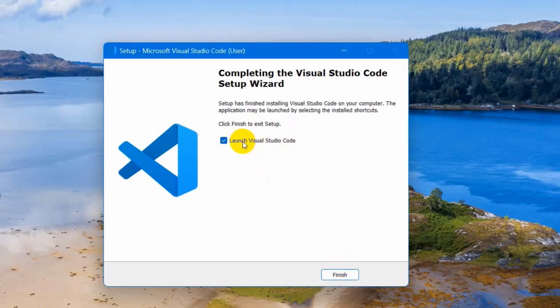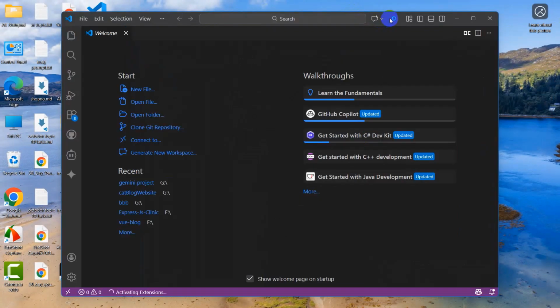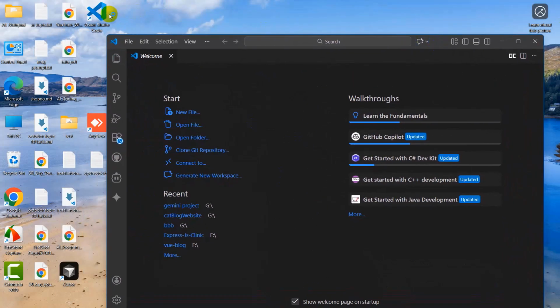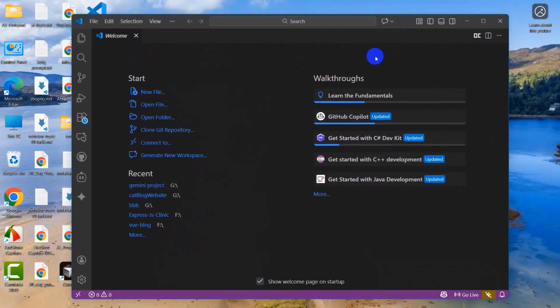So right now here you can see it selected this launch Visual Studio Code. So right now if I now click on finish, so there you can see it opened Visual Studio Code and here you can see it also created the desktop icon for Visual Studio Code as well. So yeah, this is how we can install Visual Studio Code.